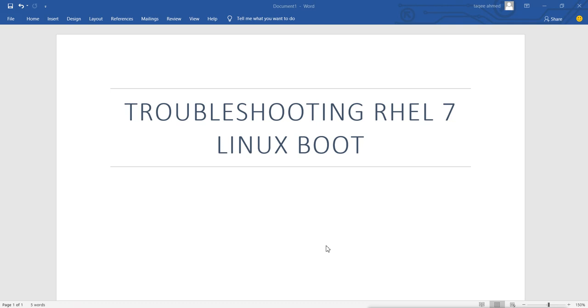Now before doing that, first we should know how we can manage grub and also systemd, because these are the two things which are responsible for booting the system and initializing the system. Grub is responsible for booting the system, and systemd is responsible for initializing the system. So first we'll see how we can manage grub.